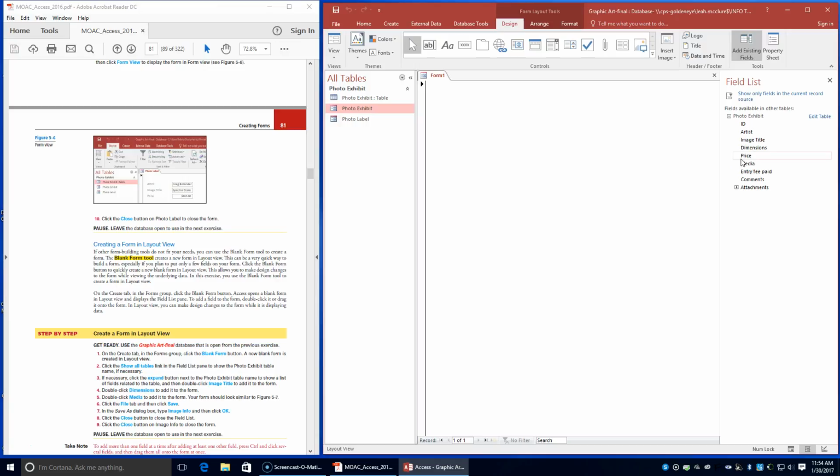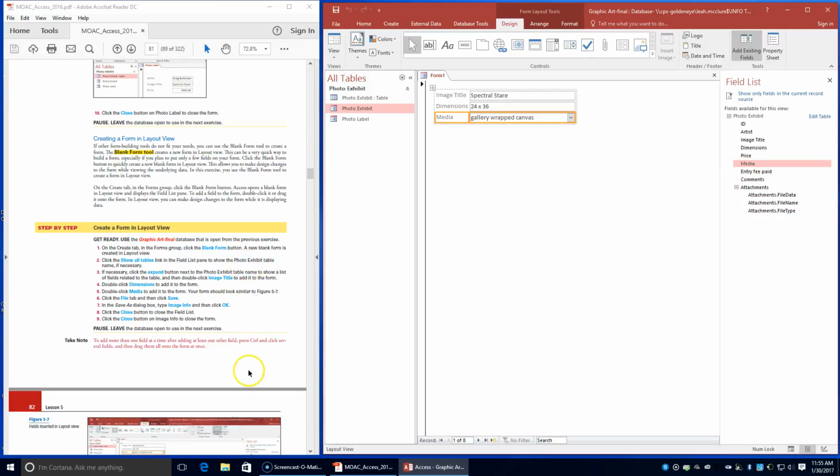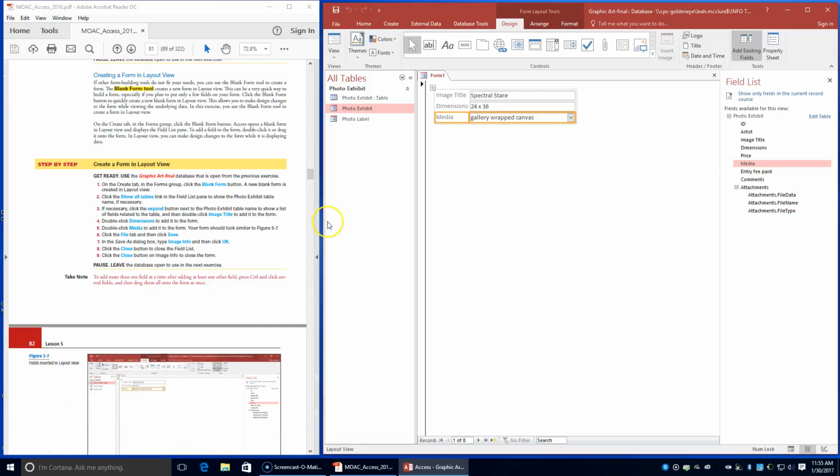And we're going to then double click on Image Title to add it to our form. We're also going to double click on Dimensions, and we're going to double click on Media to add it to your form. Your form should look similar to Figure 5-7, which is right here, and ours certainly does, so that's good to know.